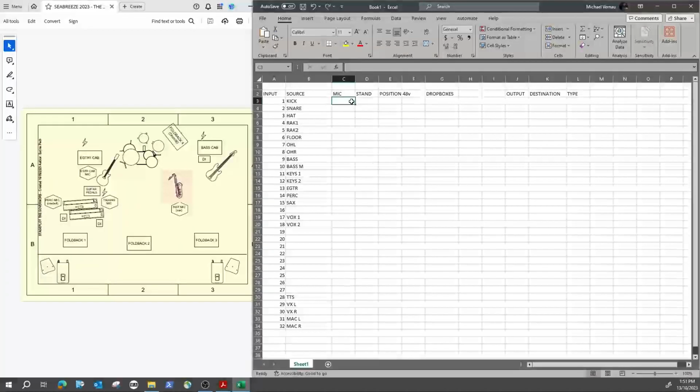So now we can talk about what we're going to put on them. Only one kick mic, so I'm going to use an Audix D6. Snare, I'm going to keep it simple, SM57. Hi-hat is going to be a SM81.